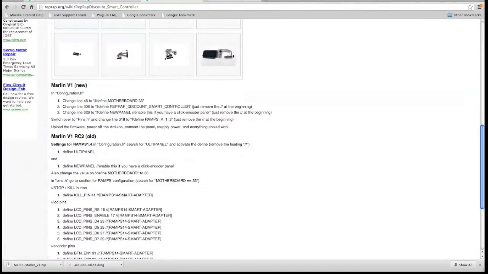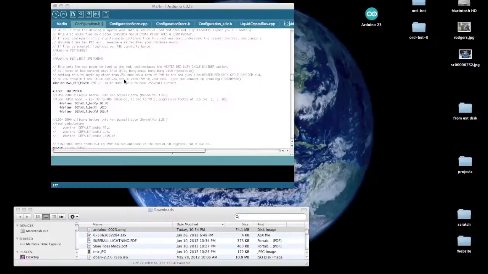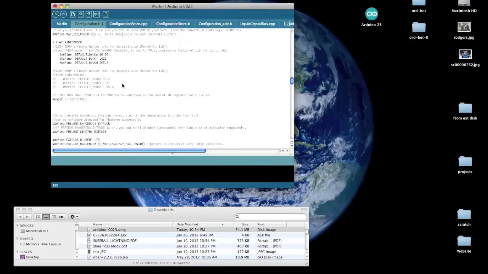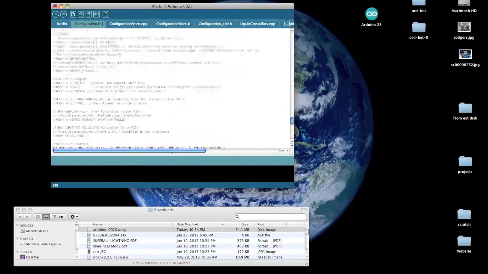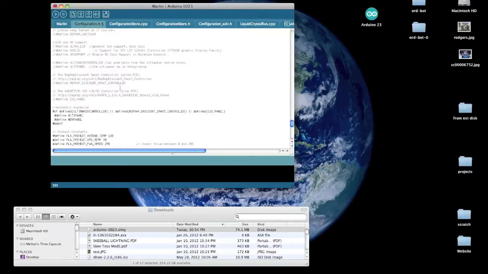what it is. Let's see, configuration.h. So motherboard 33, we already did that. Change 306, rep smart controller, so line 306. I don't think they have line numbers in here, so I'm going to just keep going down until we find the smart controller line. Okay, so it's using a definition here and it's getting it here. So we have the rep wrap discount smart controller. So let's uncomment that line.